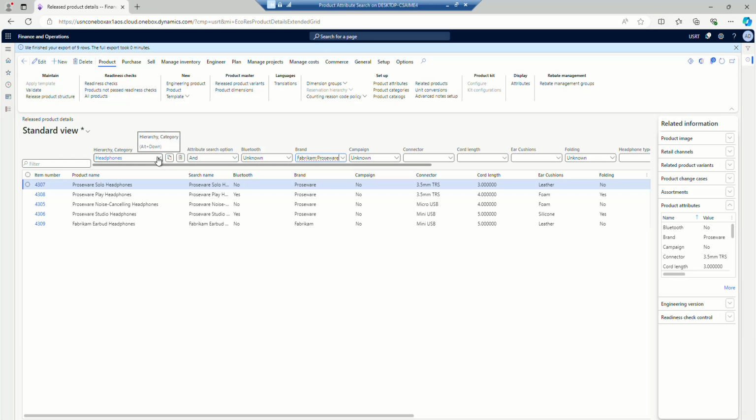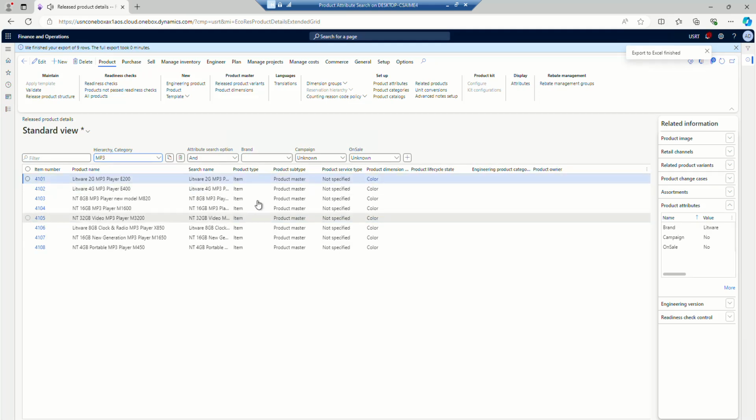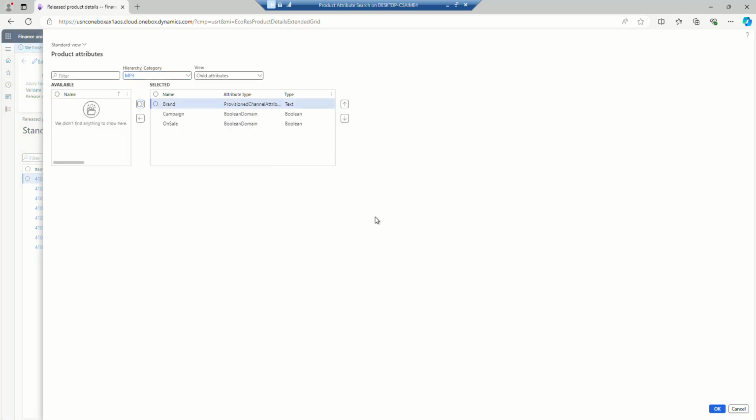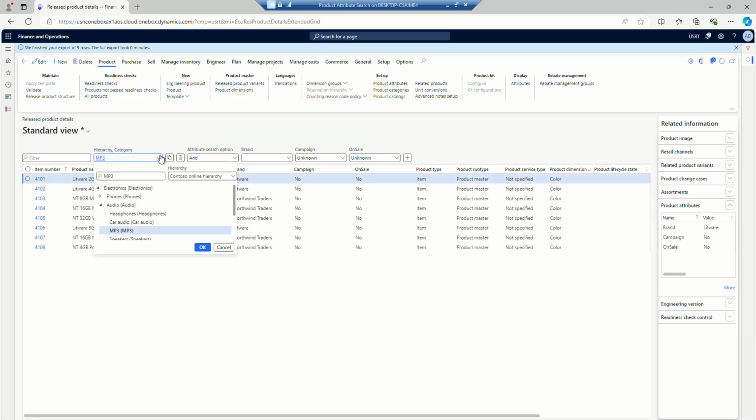So in current configuration, the columns are saved per category. Let's select another category, for example, MP3. And we see that there are no attribute columns. So we can add attributes that assign it to this specific category. So this is the list of MP3 products, and these are columns of attributes that are assigned to this MP3 category. Let's change back to headphones and see how it works.